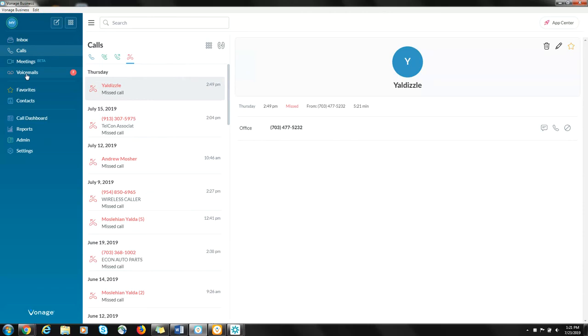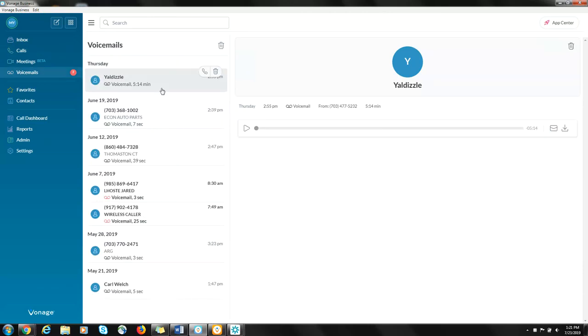On the left-hand side, you have voicemails. This is your voicemails tab. To the right, you can hit the play button to listen to it. You can hit this envelope button, which will email the message, and you can email the message to anyone. Or you can download the recording. There's a delete voicemail option here at the top right. It looks like a little trash bin, so you can delete the message as well. When you hover over the message here in the voicemails column, you can call this person back. You can delete it.